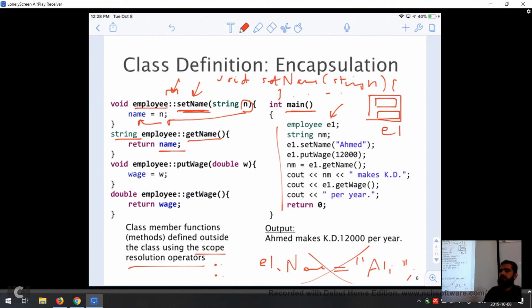So how do we access the name field? By using the public member function. Where is the public member function? Set name. So set name takes the value Ahmed, and because we are outside the class, we cannot store it directly inside the name. So I pass it through the function set name. Set name takes the name Ahmed, and it is passed by value to string.